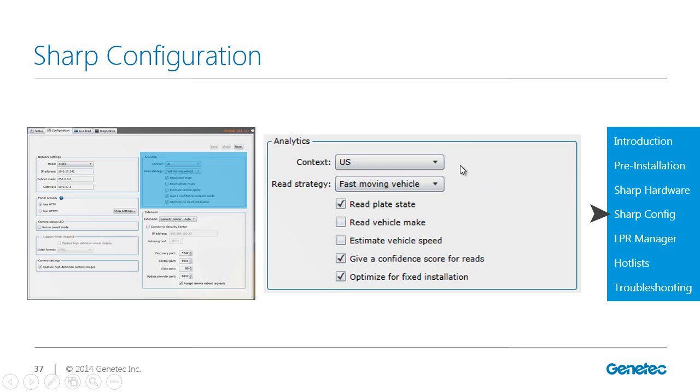Now the context here is very important because all the data pertaining to how a plate is read from a particular location is stored in the system, and the variables are selected based on the context here. So if we choose the wrong context, the camera may not know how to process the plate correctly, and your reading accuracy may not be very efficient.